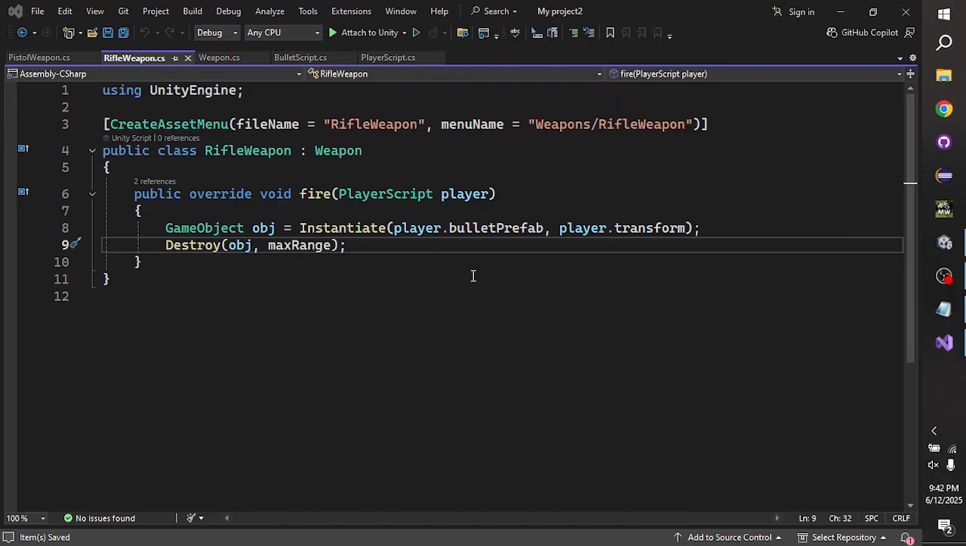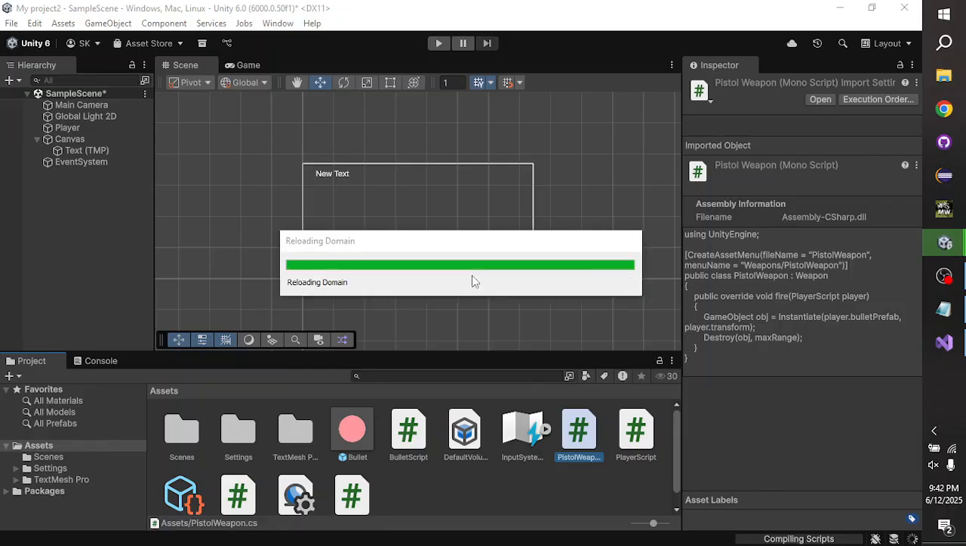Okay. And we can have multiple pistols. You can also have different types of pistols. You can also have different types of rifles. Let me show you that.